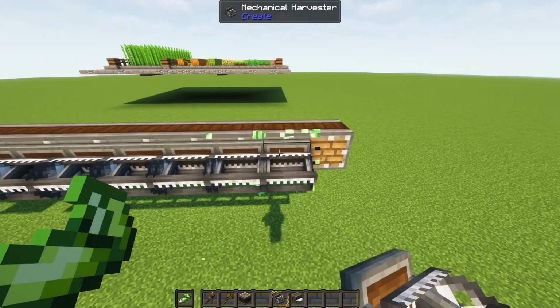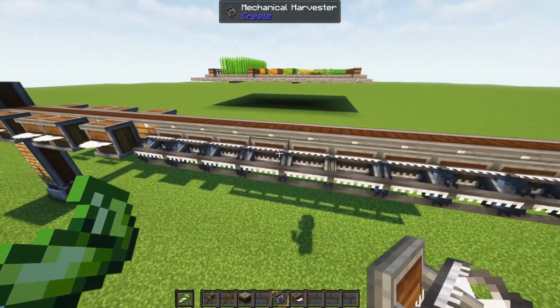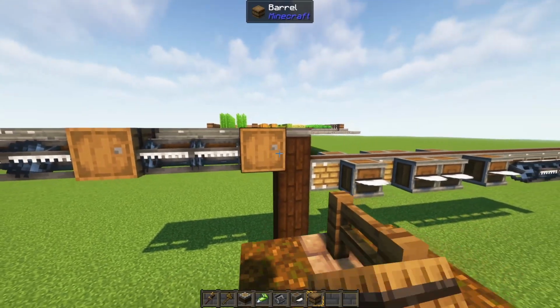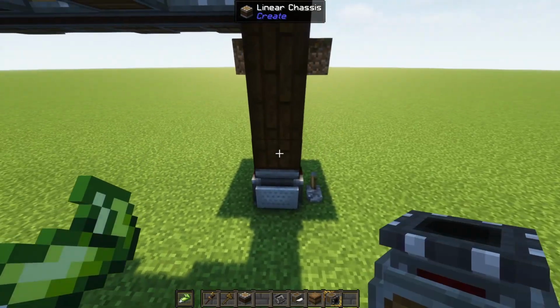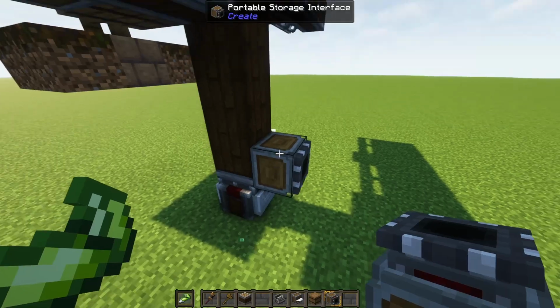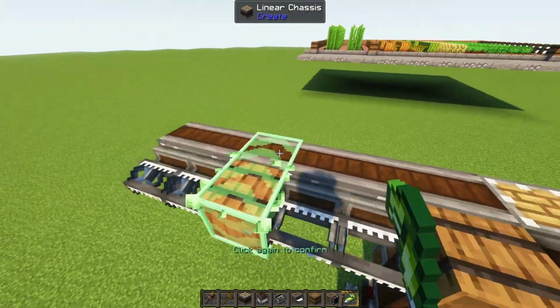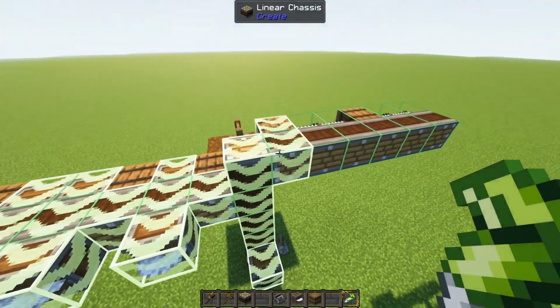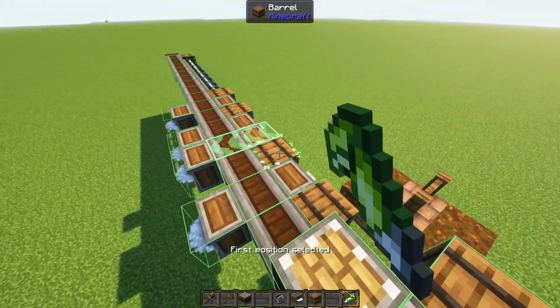Thankfully with Create Lissss, harvesters replant the seeds, so there is no need for deployers in here. To finish it off we're going to place a few barrels here and there, and of course an item interface to remove the crops. As always, make sure that everything is properly glued to the chassis. I always double and triple check, and still miss it sometimes.